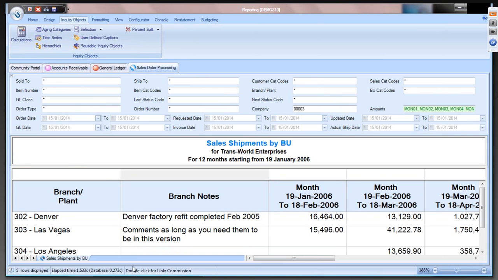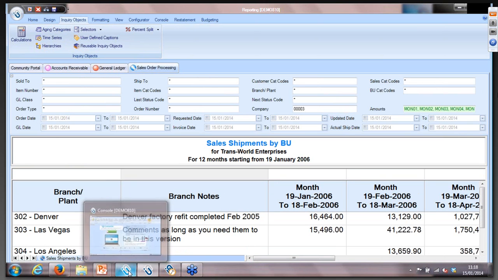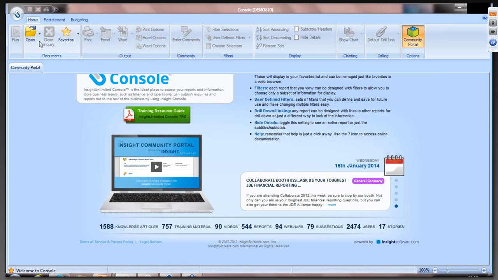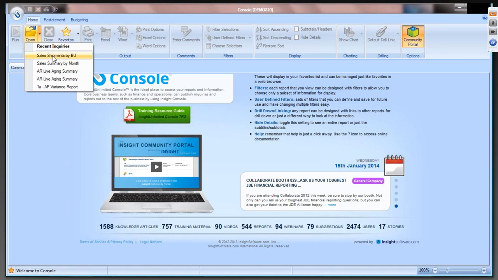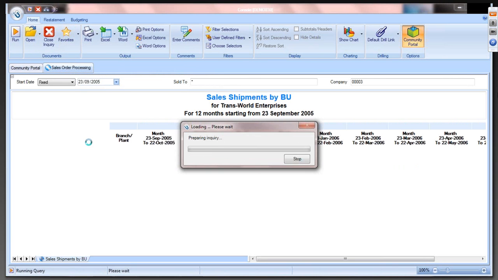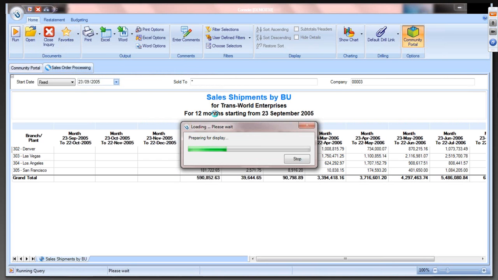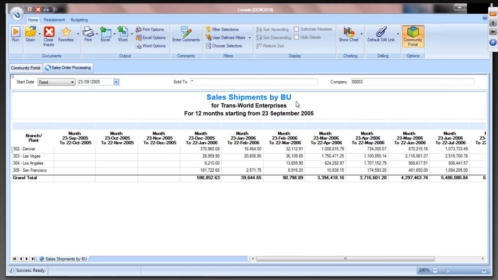So what we can now do, if I go into console, is we've now got a new filter type, where, for instance, I've got a report here that says sales shipments by business unit. And it's got some dynamic title elements, so if I want to run this for all companies, I'll just put that back to an asterisk.